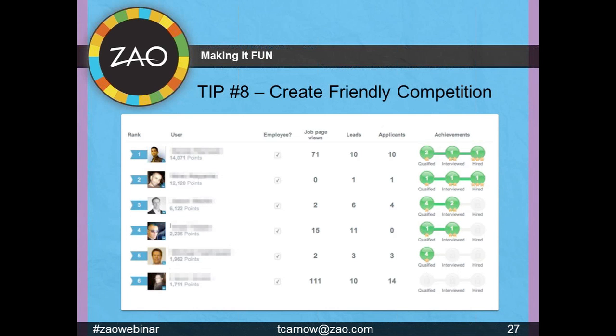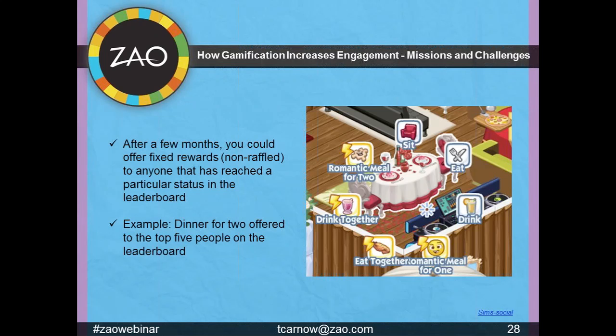Tip number 8, create friendly competition, because competing is fun. We already mentioned the leaderboard is a great way to show that your friends are engaging, and that's an important aspect of gamification, of course. But you can also make it more interesting by offering rewards to the top positions. And Tina, take it away with a few examples for this. Yeah, absolutely, Steve. For example, consider offering dinner for two, maybe for the top 5 people on the leaderboard at the end of a given month or quarter.